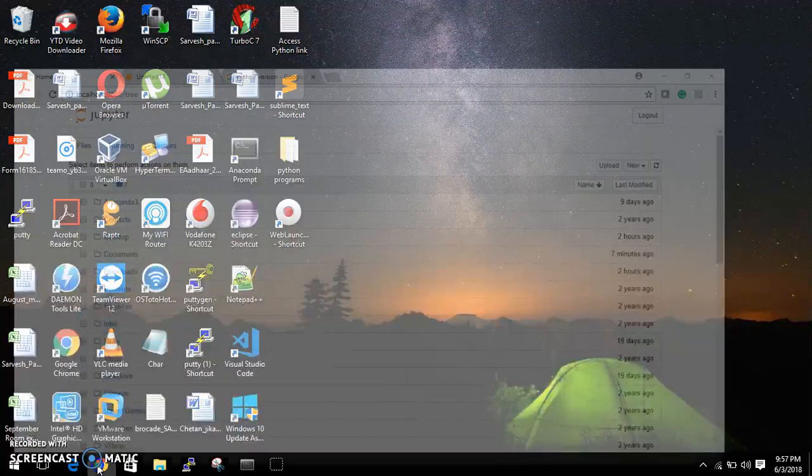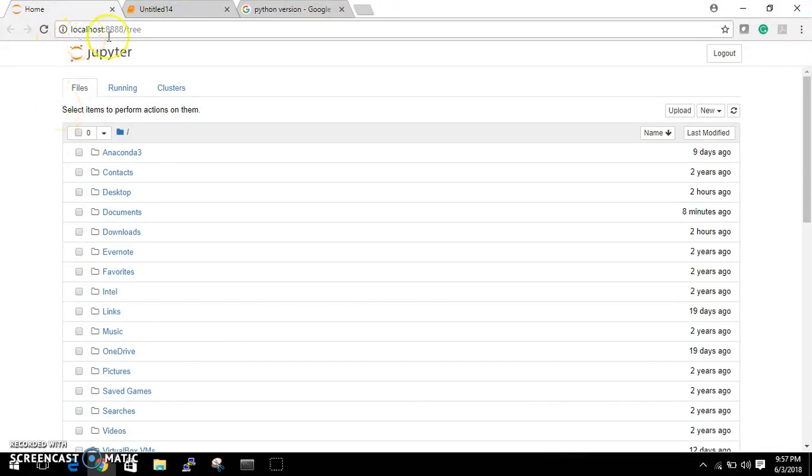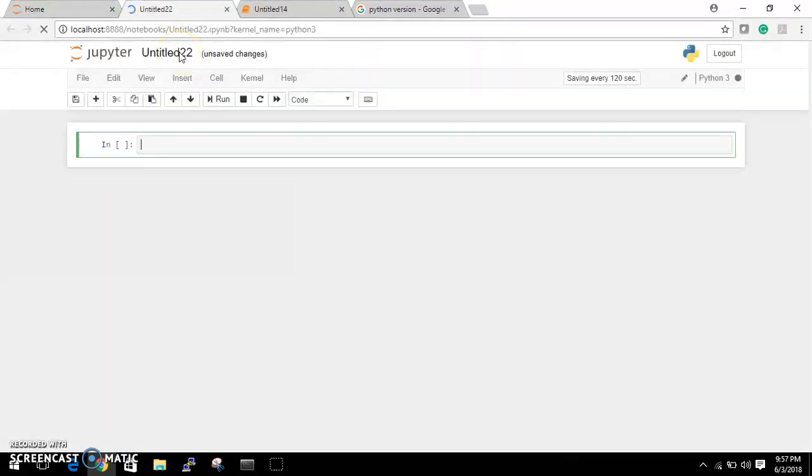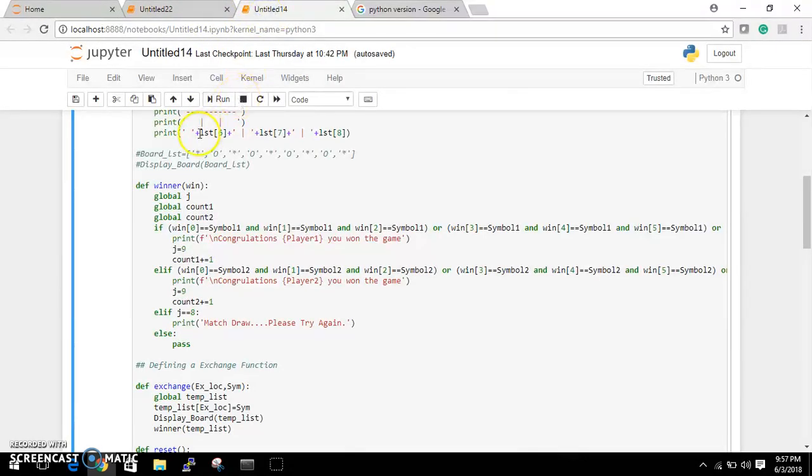So first click on Google Chrome and type localhost:8888/3 and click on new Python 3. Here you get a Jupyter notebook. Just type code here and run the program. So first let's see the code for the tic-tac-toe game.